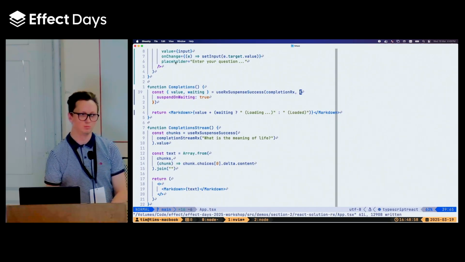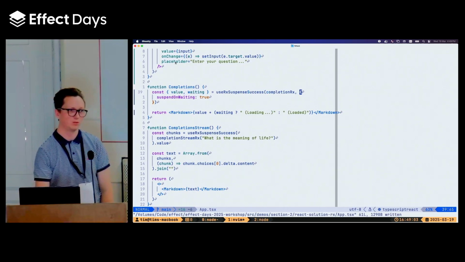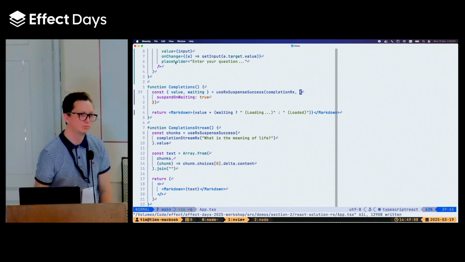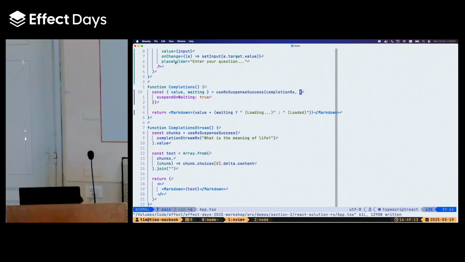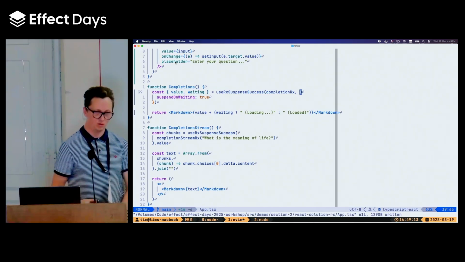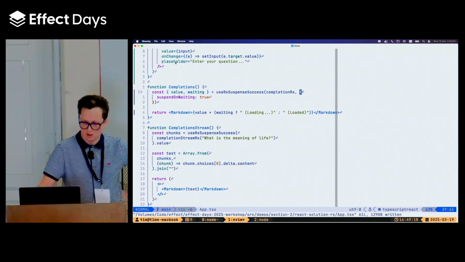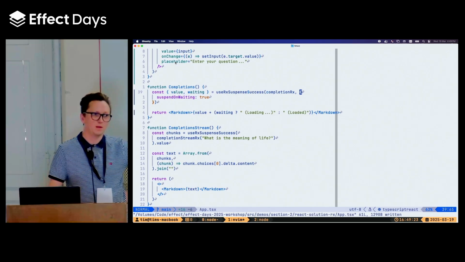Any other questions about Rx? Yeah, go for it. Yep. React server components. I didn't really think about React server components while preparing this, so yeah.